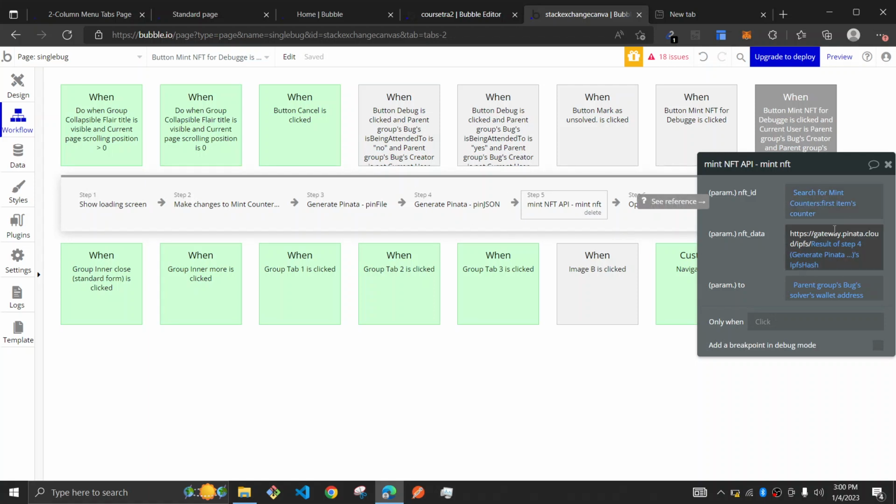Then the current mint counter, don't forget, mint counter is counting the number of NFTs that are minted. So the current value of the mint counter will also be passed so that we know the value, the ID that we are passing to the current NFT that will be minted, as well as the metadata which we are getting from step 4, as well as the address we want to mint it to.